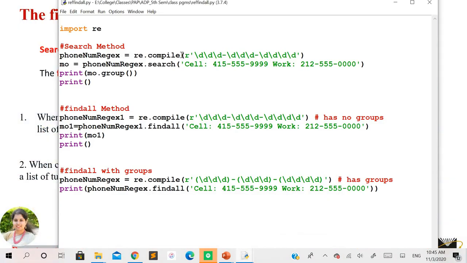So here is the example. As usual, whenever you use any regular expression methods in your program, make sure that you import the module known as re, import re, or else you'll get an error. We'll see the difference between what happens if you use the search method and what happens if you use the findall method with the same example.